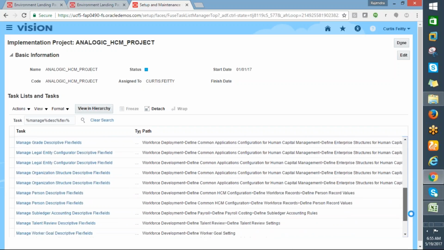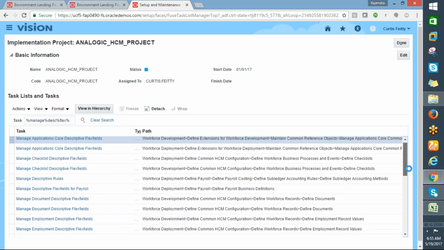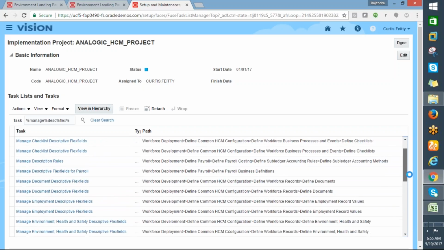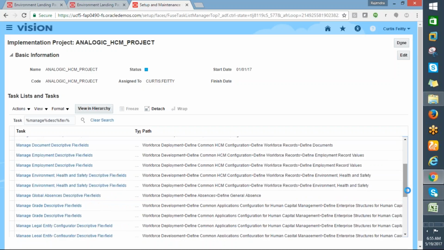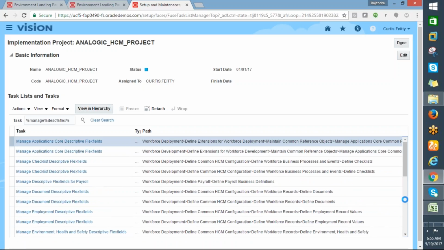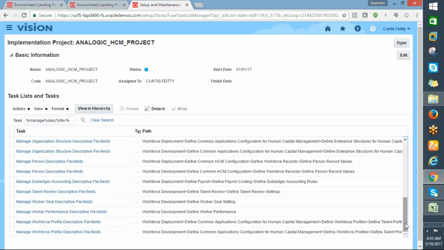So here we have different descriptive flex fields. We can go for the descriptive flex field for payroll, the employment related descriptive flex field, and grades related. So if you want to add additional data for any kind of grade related, people grade, then we can use this one. And related to talent, person: if you want to change any kind of personal information, employee information, then we can use this one.